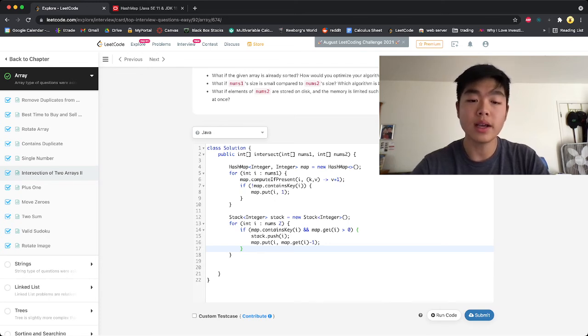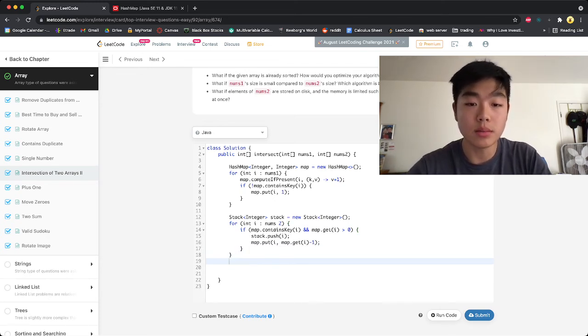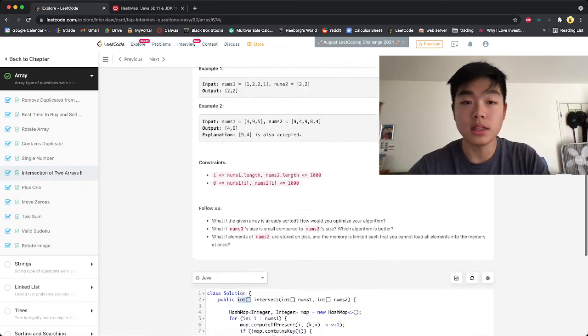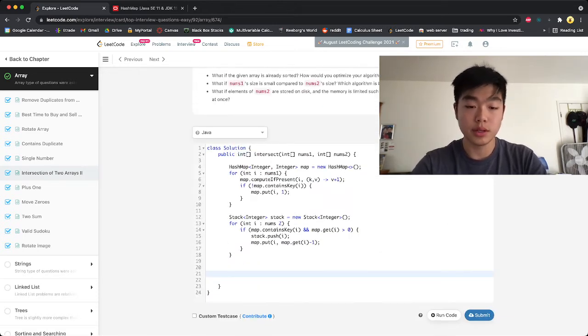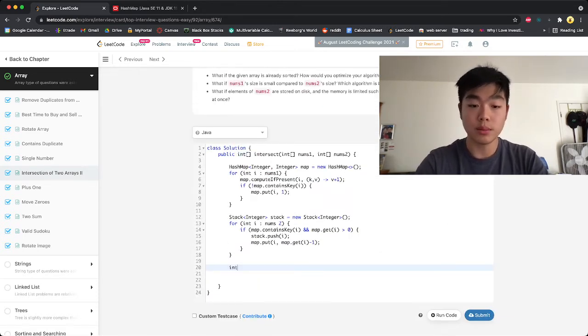So now we have to get an output array, because the output is an array. That is one of the details included here. That's simple. Just create a new array. Let's name it intersections equals new int of stack.size, because that's how many elements there are. Remember, the stack is all of the intersecting elements.